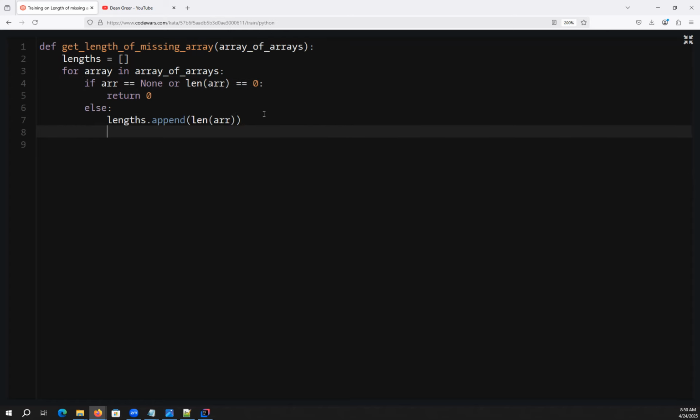And this is part of this is validation, where if I have a list within the list of lists that is none, or the length of the list is 0, I'm going to return 0 because that's a rule for the exercise. So I'm doing that. Otherwise, I'm going to append the length of the sublist to my lengths list that I created up here.